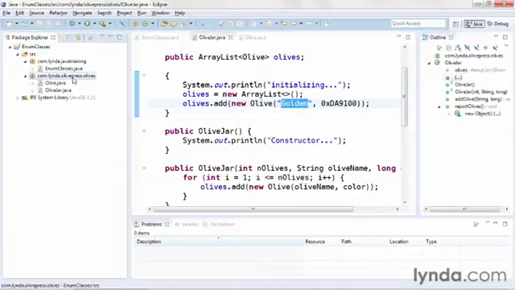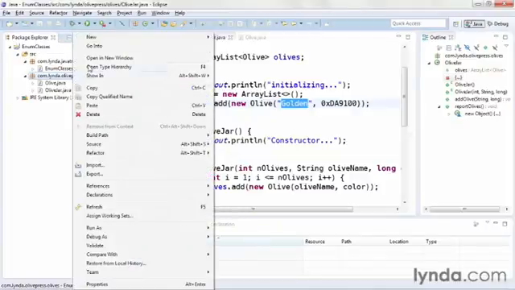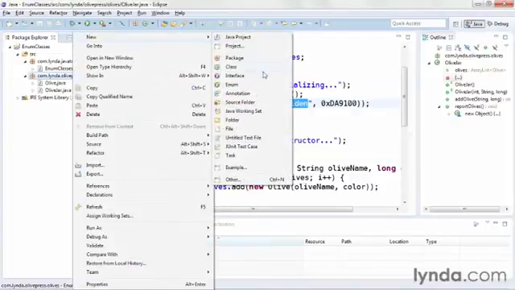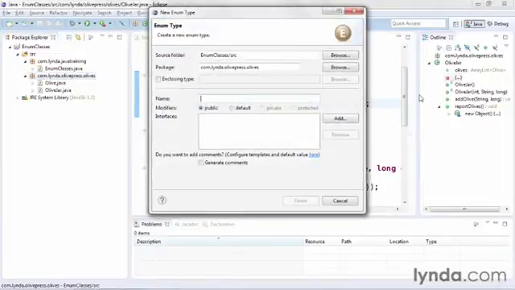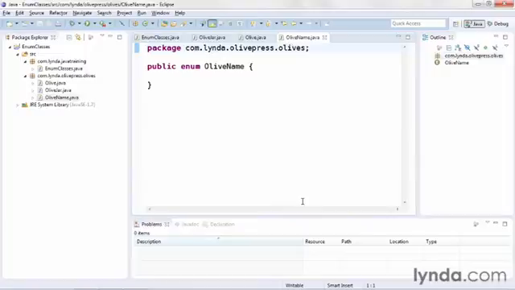I'll use an existing package, my olives package. I'll right-click and choose new. And instead of class, I'll choose enum. And I'll give it a name of olive_name. This is a class in many ways like other classes, and its name uses the same convention as any other class: an initial uppercase character and camel caps for the rest. An enum class differs from a conventional class by the keyword enum.